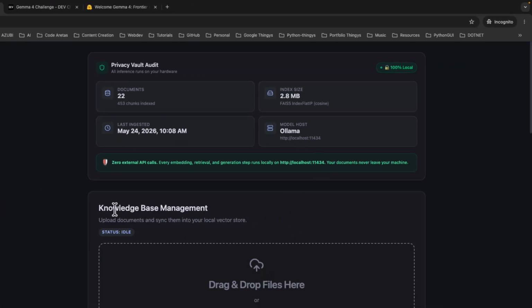Ingestion takes place here in the Knowledge Base Center. The Privacy Vault audit confirms that there is absolutely no internet connection. It shows you the number of documents you've ingested, the chunks, the index size and when the last ingestion took place, and also, of course, the model host and the port it's running on, so that you could actually verify if there's an internet connection.